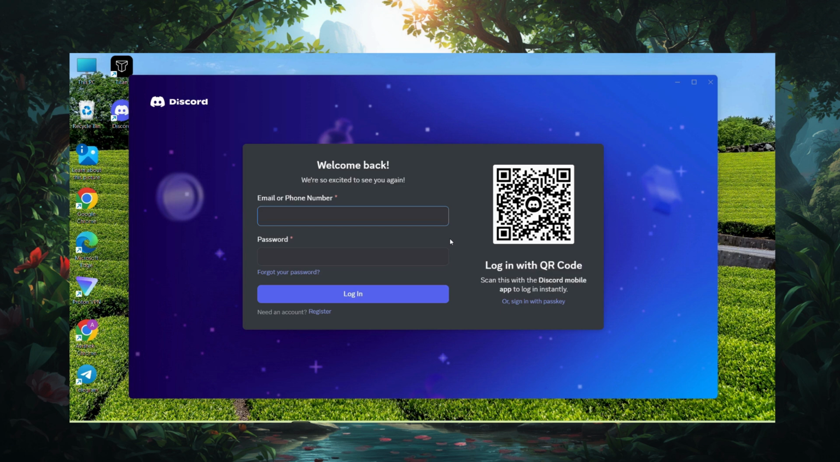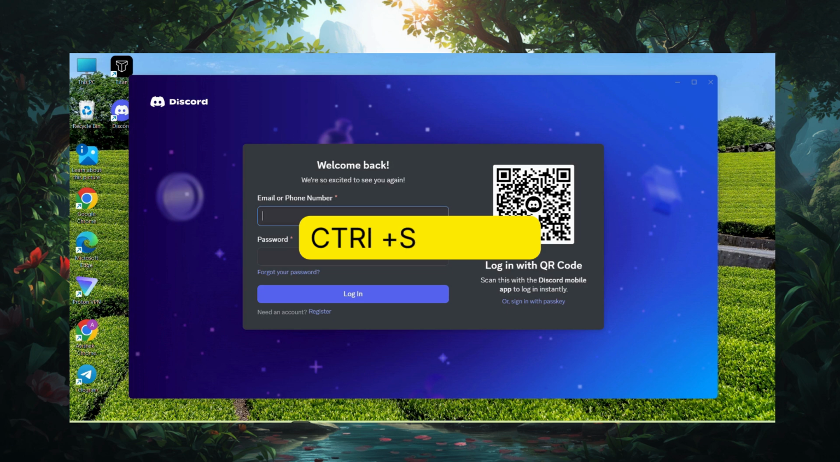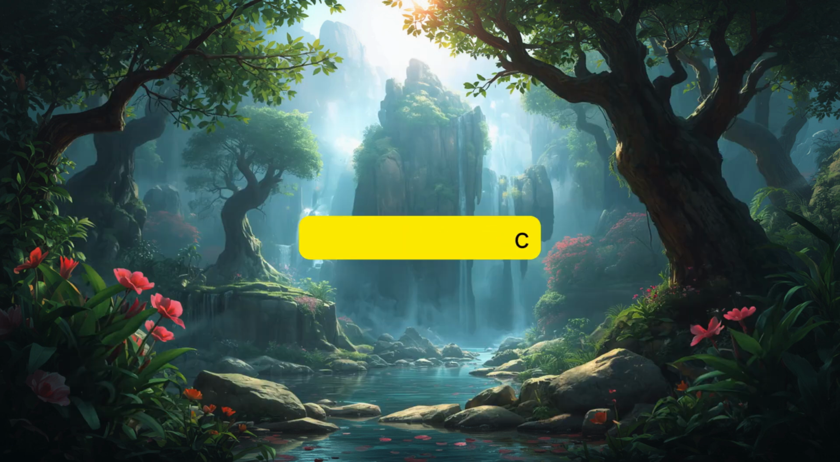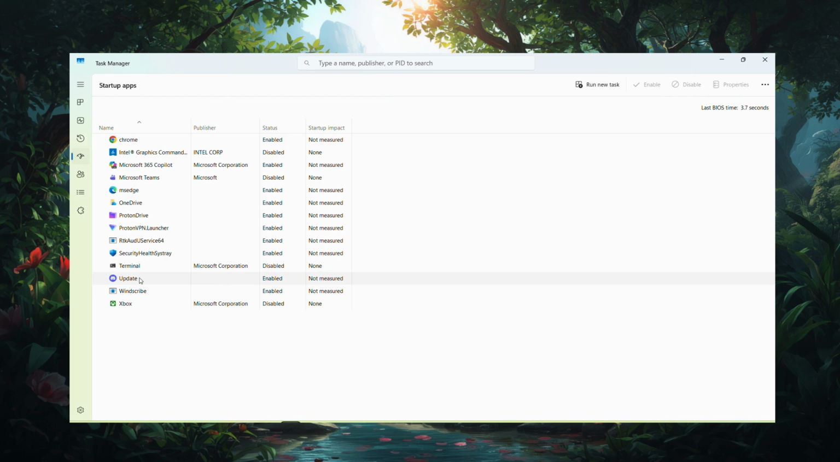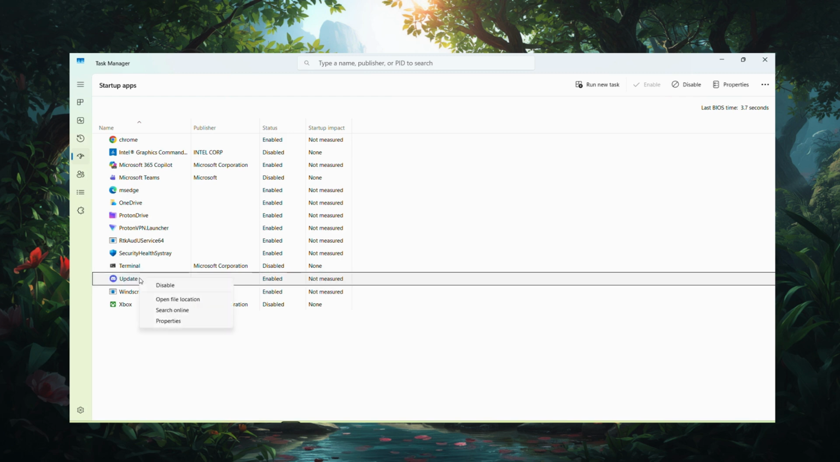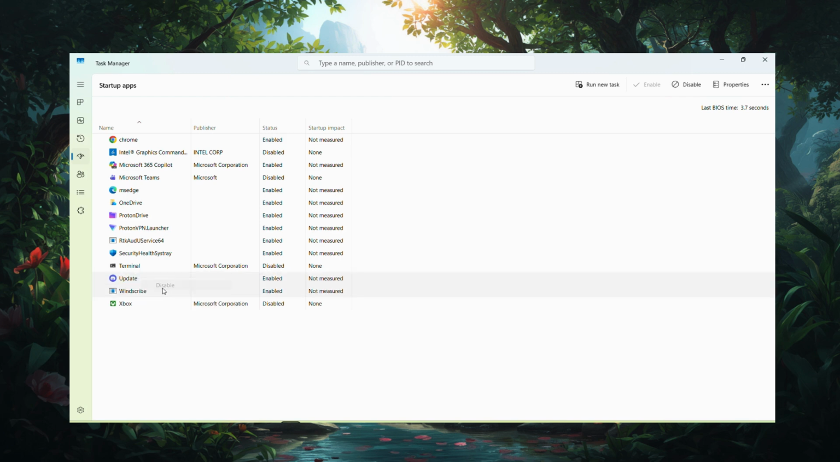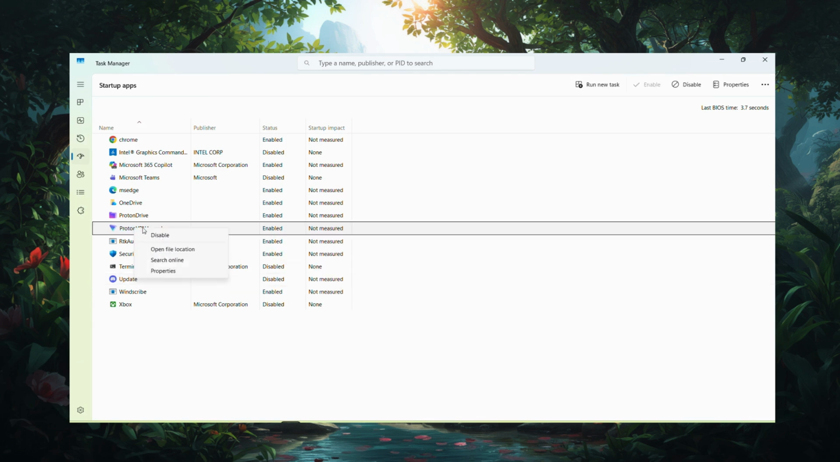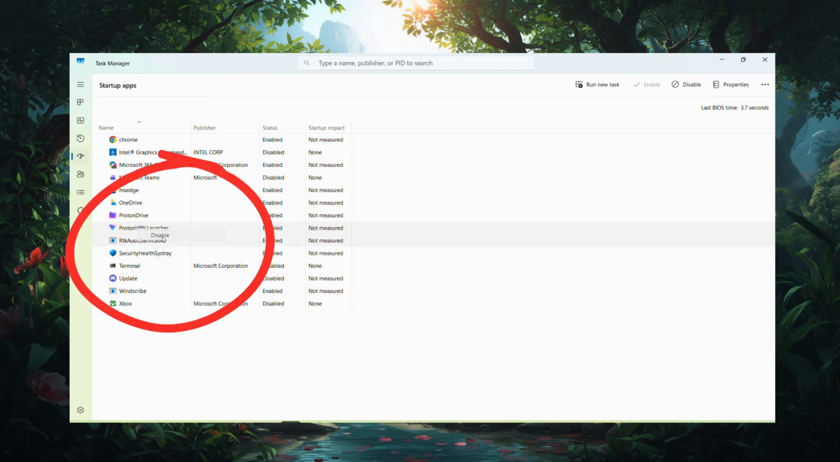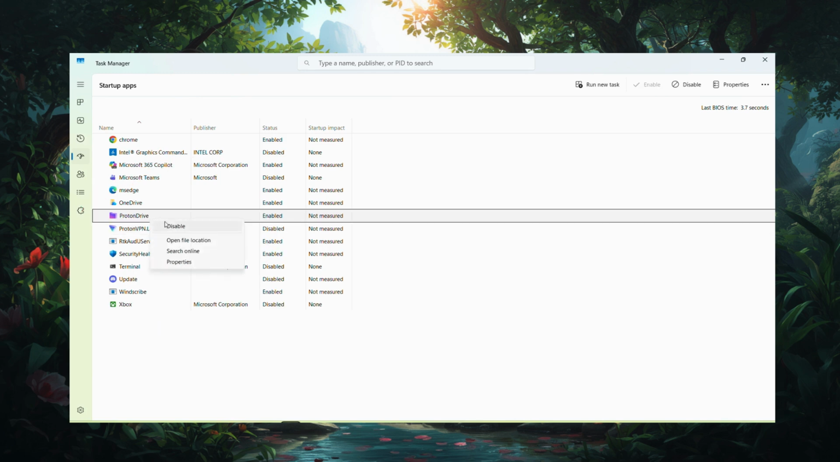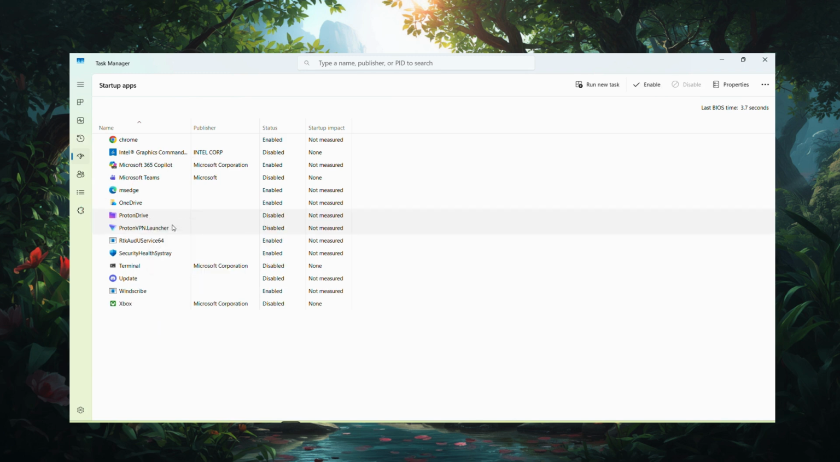First of all, you have to type this Task Manager option, and from here tap on this Startup apps section on the left side, and here this is the list of all the apps that get auto started. So all you have to do is tap on them and disable.